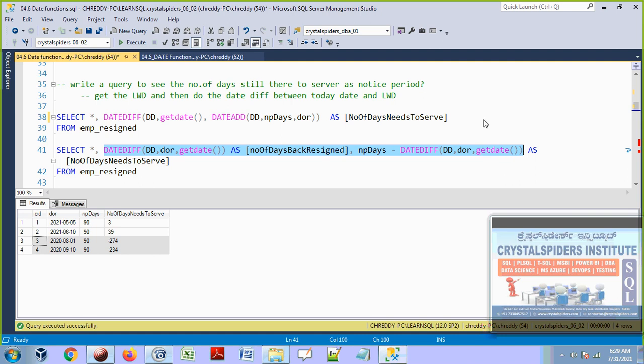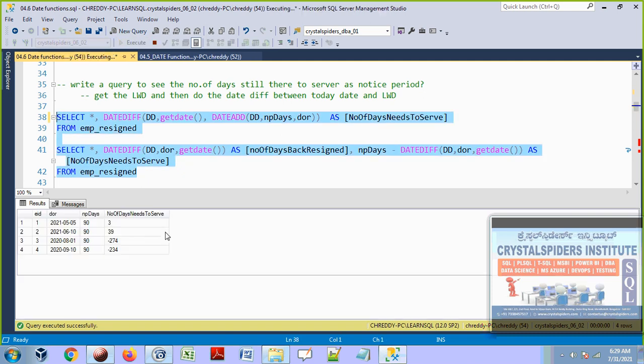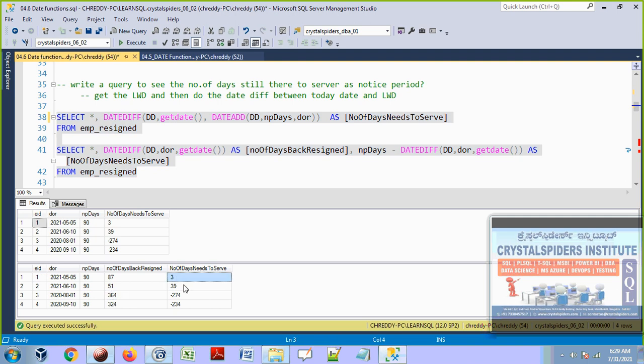Now, the number of days back they resigned. Let's find out how many days back they resigned, and then, guys, number of days 90 minus the days difference between date of resignation and today's date. So number of days. This is also the same thing. Let me execute these two queries. See that this is also giving the number of days needed to serve.